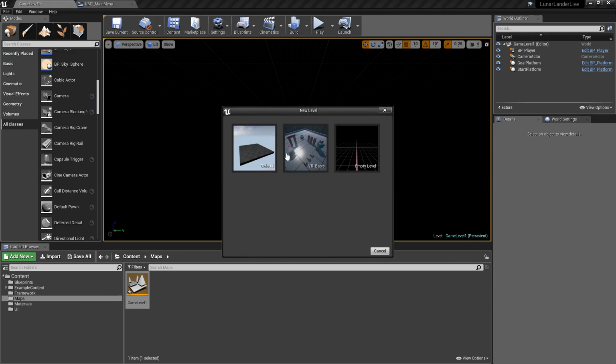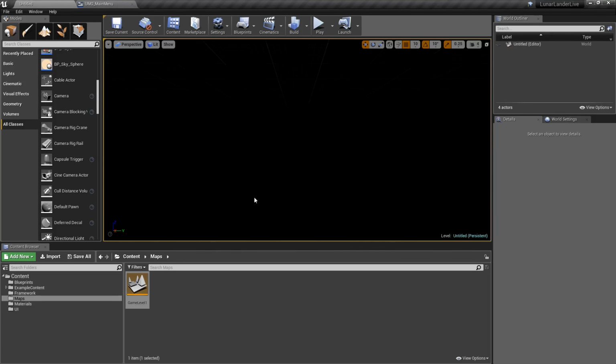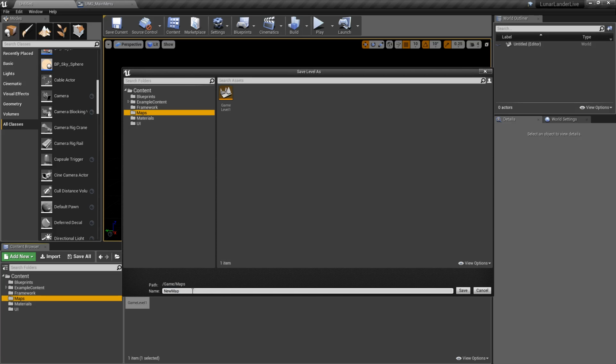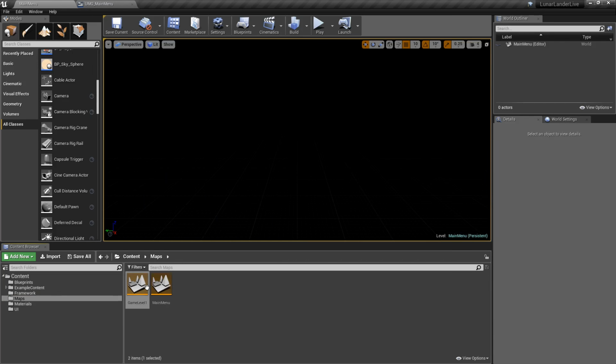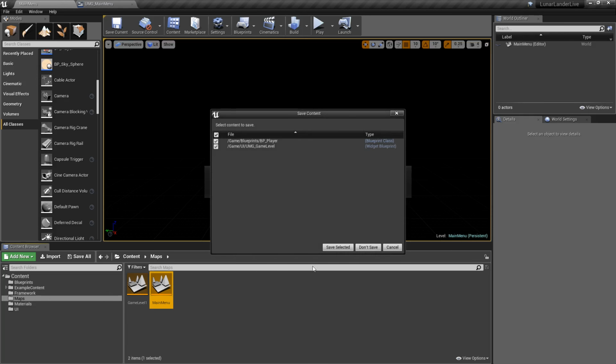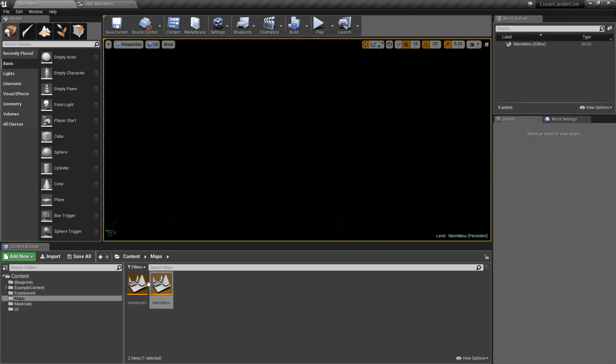So let's make a new level. Blank again. Save our current level. Save our current map as main menu. And here's our main menu. We'll go ahead and save it out. I just want to make sure I have the main menu loaded.